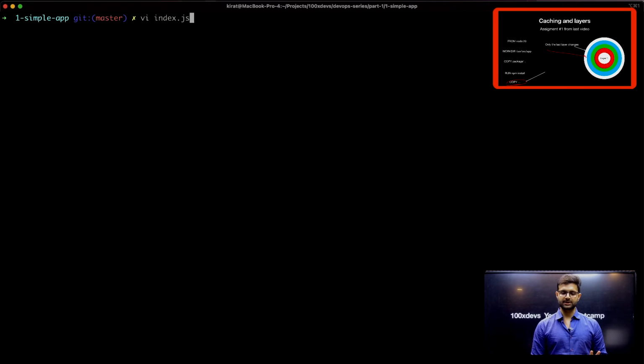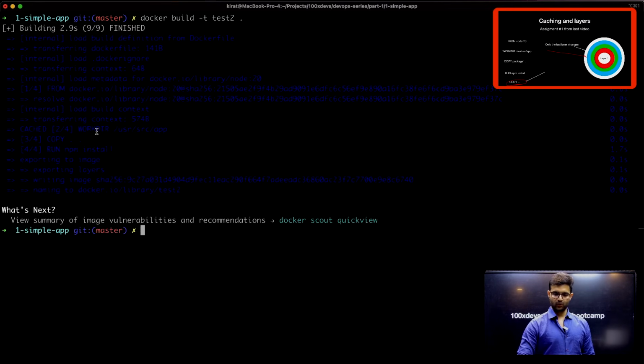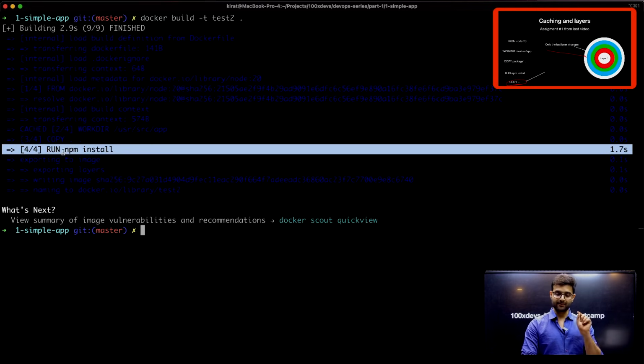I've modified index.js, added a few spaces there. Let me rebuild it. What does it say? 2 is cached, 3 is not cached, 4 is not cached. So 2 steps are not cached, and more specifically, a very expensive step, which is npm install, is not cached.